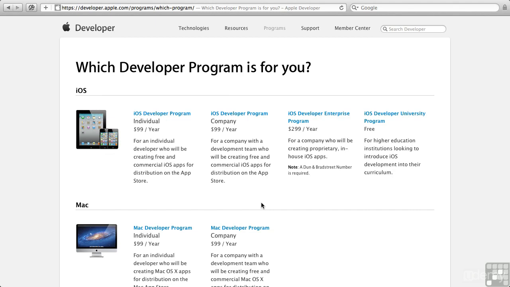There's an iOS Developer Enterprise program for $299 a year. This is primarily meant for large enterprise organizations that want to develop apps in-house. There is also an iOS Developer University program. For the overwhelming majority of people, either the standard program as an individual or company is really the right option for you. But doing this will allow you to deploy to your development device and ultimately deploy out to the App Store.